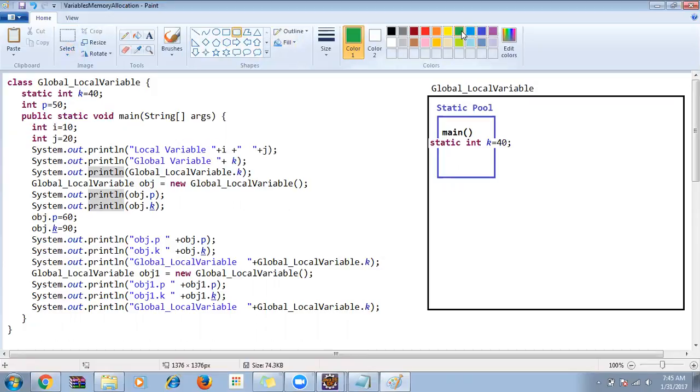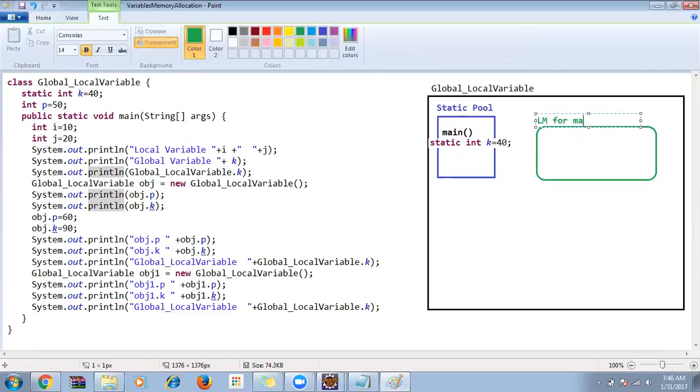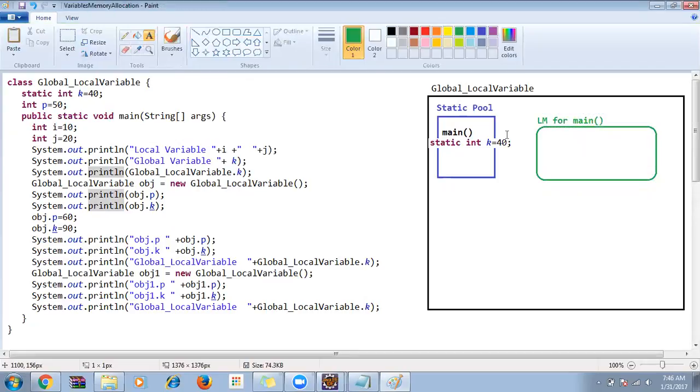Local variables will be allocated. Yeah, local memory for main will be created. Cool. Super. Thanks, Asha. So next, Shavani, can you tell me, right now the local memory for main has been allocated. Now what happened? Int i is equal to 10.